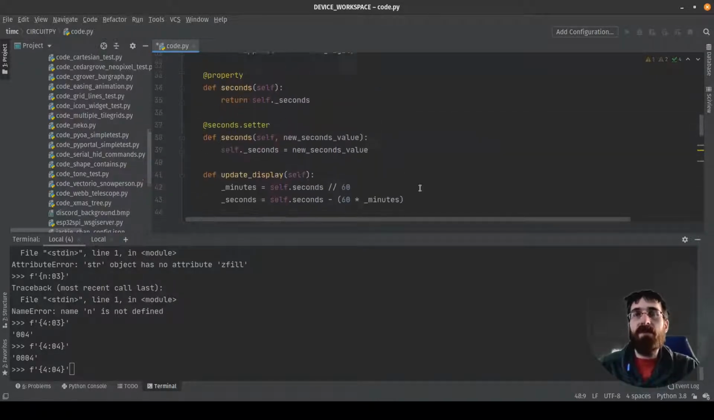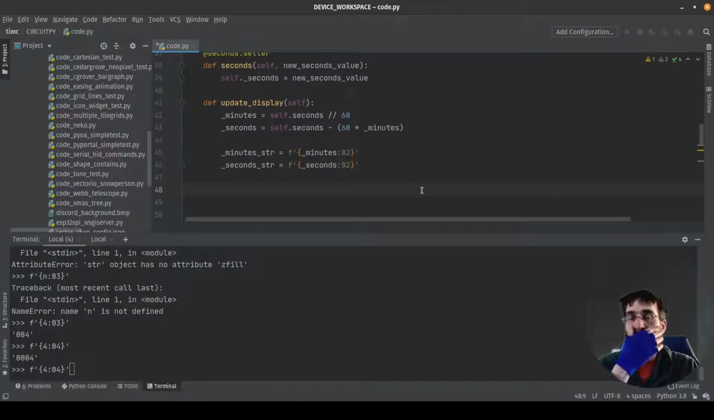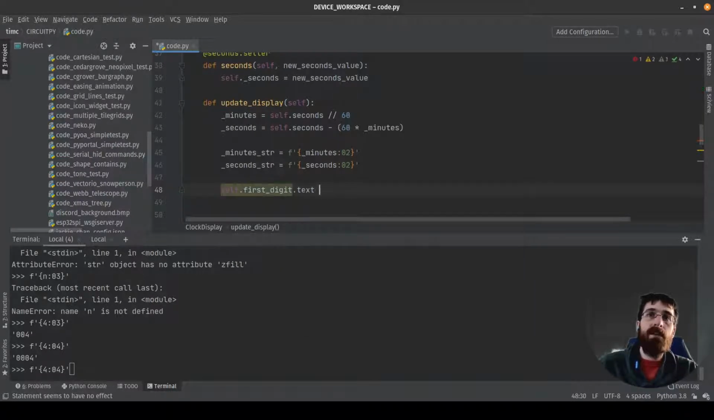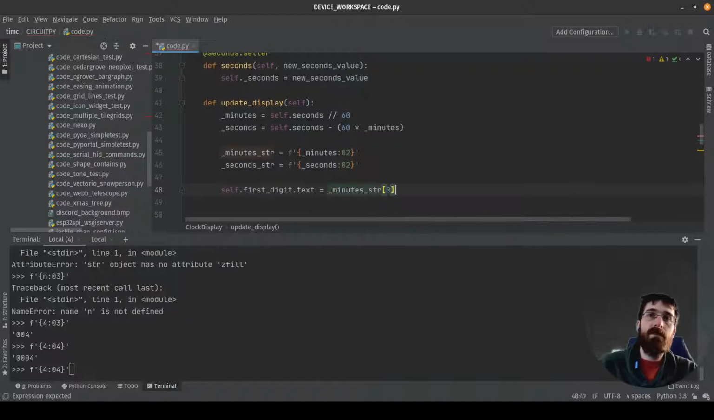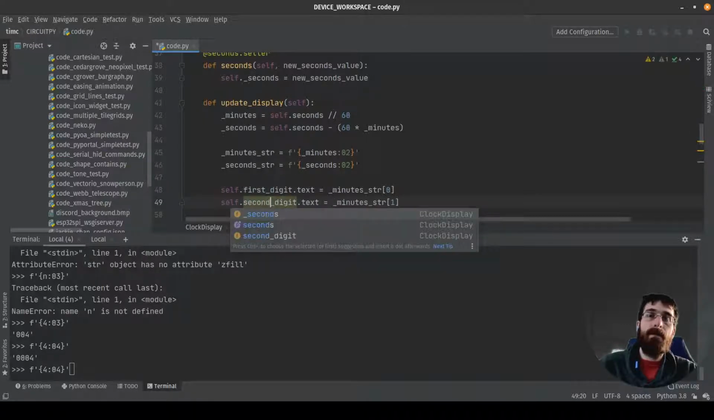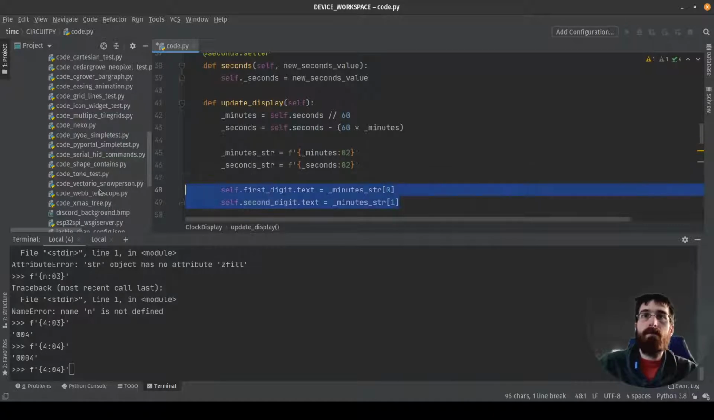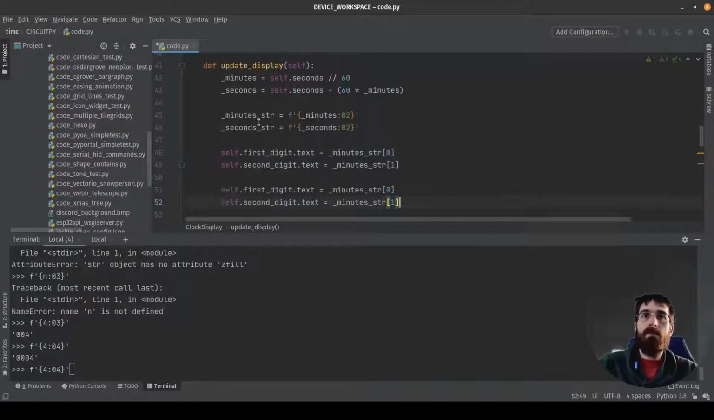Now we can basically just use square brackets to get the individual digits out. So self.firstDigit.text equals minute string 0, 1. Okay, these. Third, fourth.